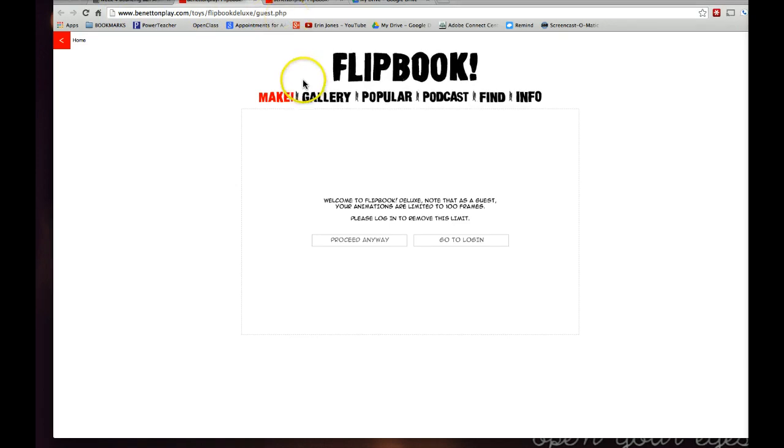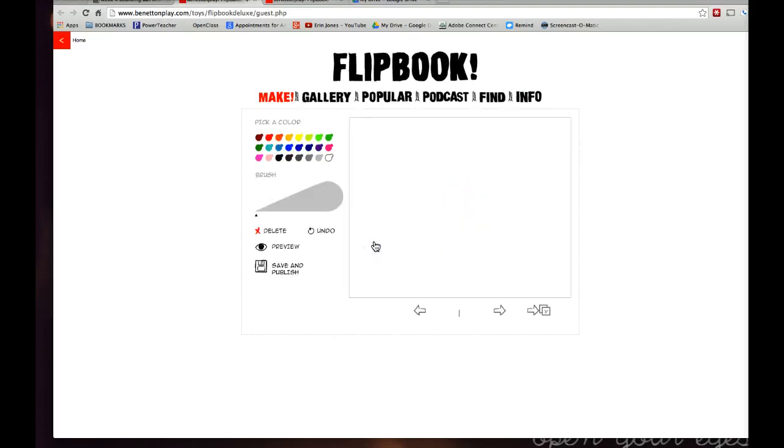benettonplay.com/flipbook. What you're going to do when you get into this website is you're going to proceed anyway, because we're not deluxe. You're not going to do anything near 100 frames. So proceed anyway. You get a very simple interface with color and brush size. You can play around with all this.